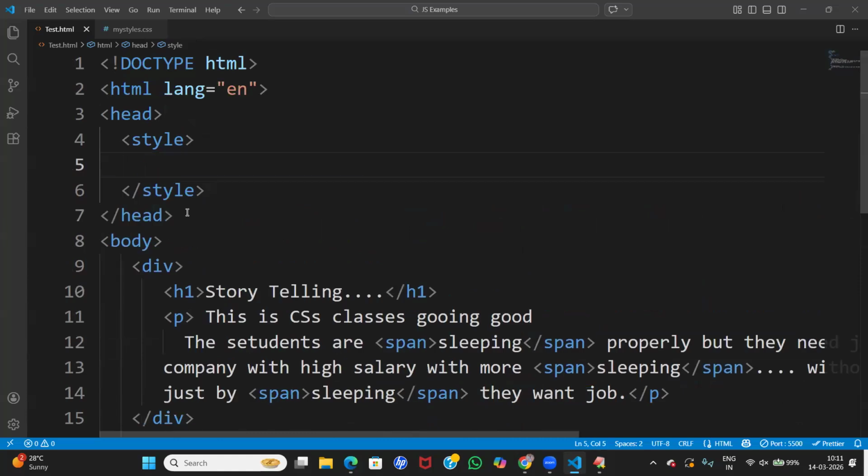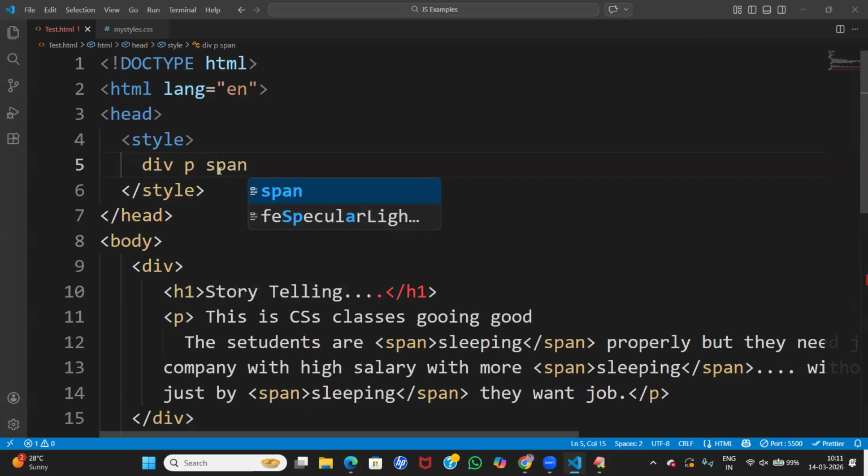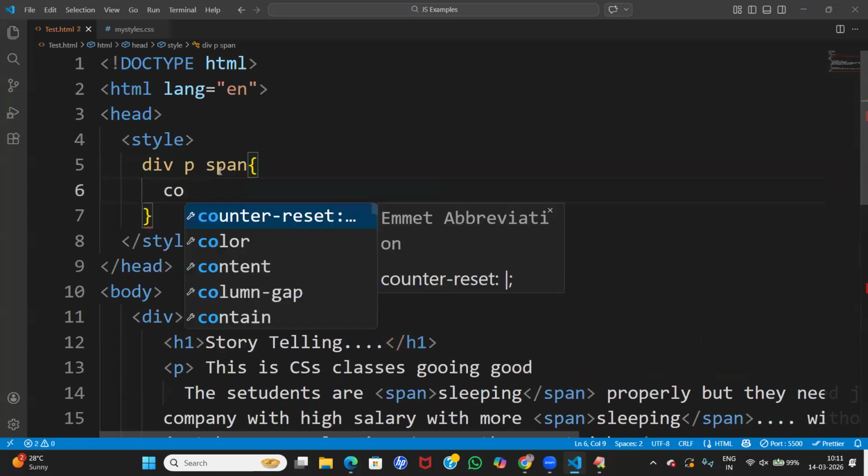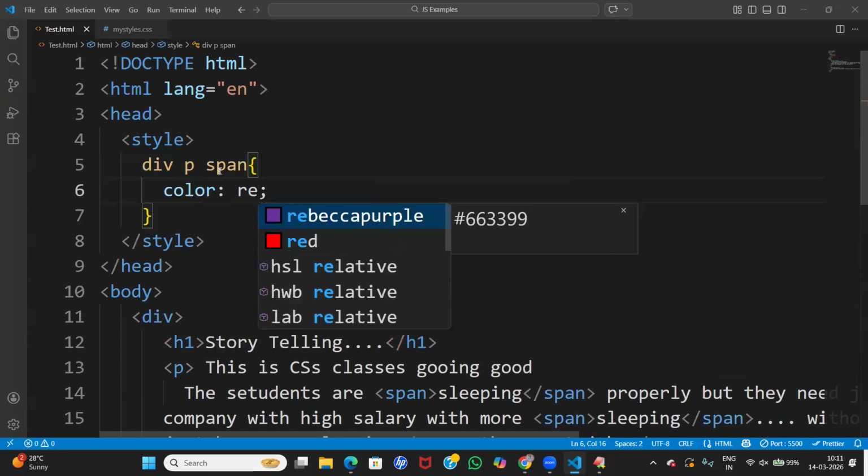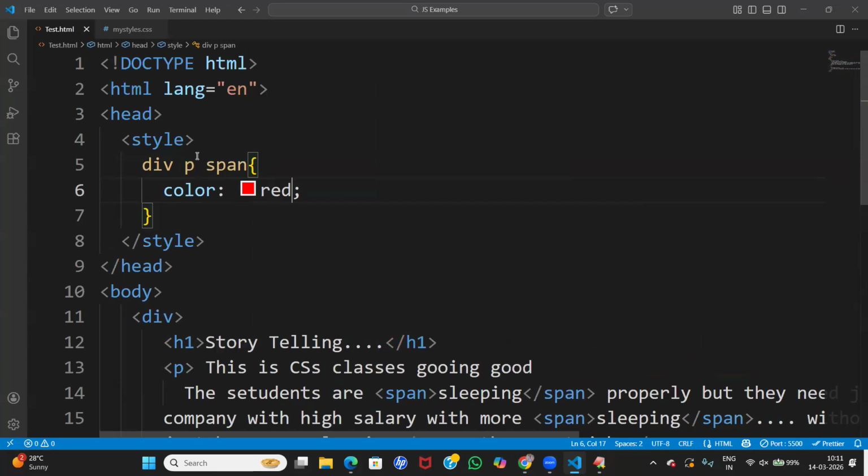Descendant selector, guys. Descendant means what? Descendant means a chain. Under the div is the main tag, under the div the paragraph is a child. Descendant means sub chains: grandfather, father, and child. So div is there, under the div is the paragraph, under the paragraph is the span. That's all. Then you write the color equal to red. That's it, guys. Now this is called div, the grandparent.